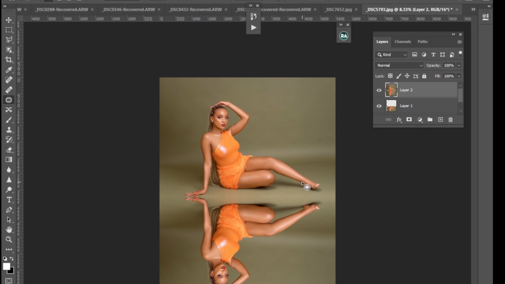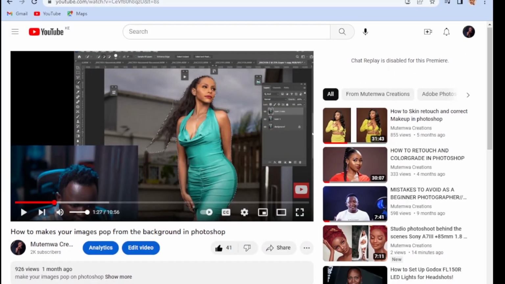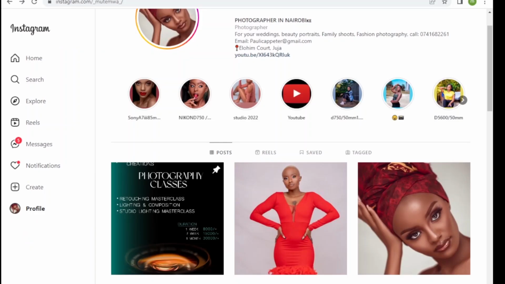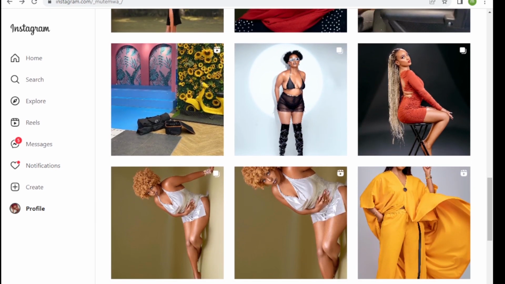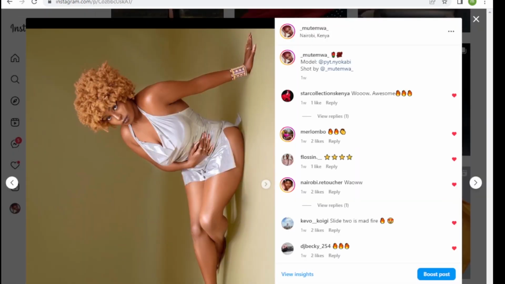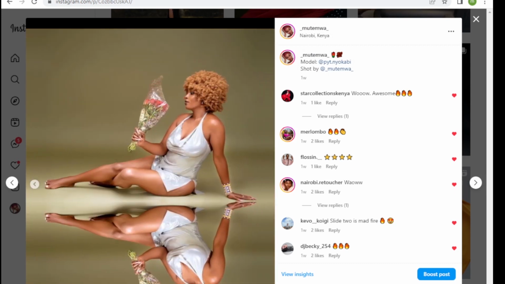Sometimes, let me show you on my Instagram. Where is my Instagram? Sorry, let's just scroll down. Yeah, guys, you can see sometimes I post photos in landscape, but I rotate them to look portrait. But you can see it actually works the same. You can either rotate or create a reflection of the image to make your photo look amazing.